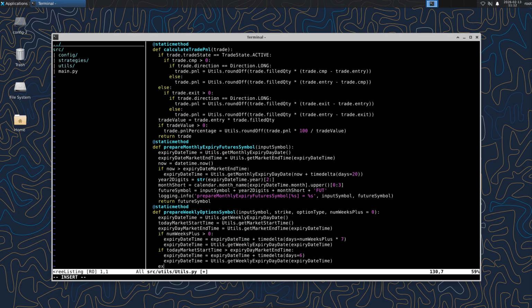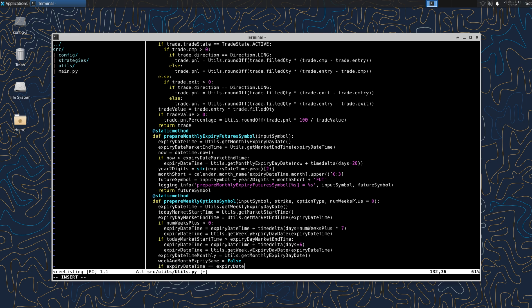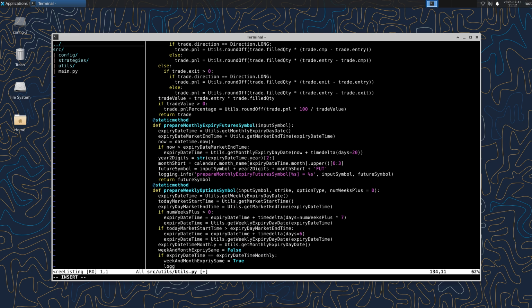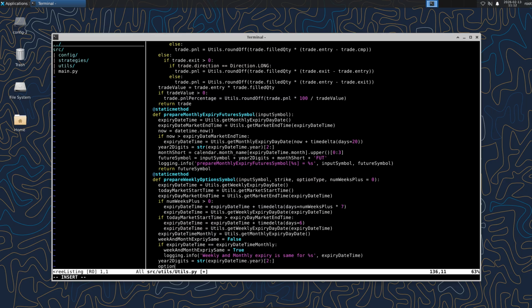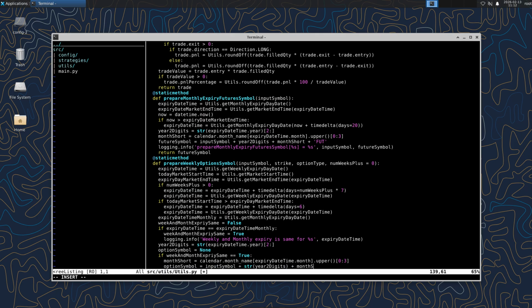Utils_part 3 provides the holiday-aware expiry date calculations and the branching logic used to build option symbols that other strategy modules rely on when they need to reference weekly or monthly expiries. The prepare weekly option symbol logic first asks utils.get monthly expiry date for the month's expiry and compares it to the weekly expiry it was already computing.